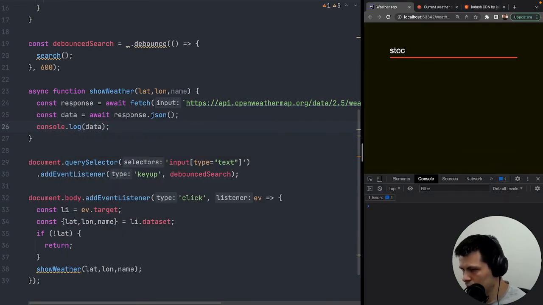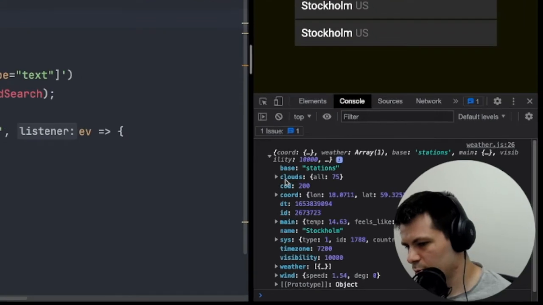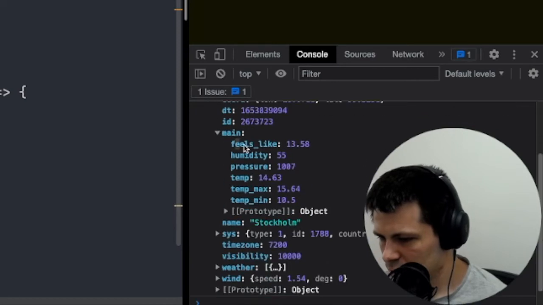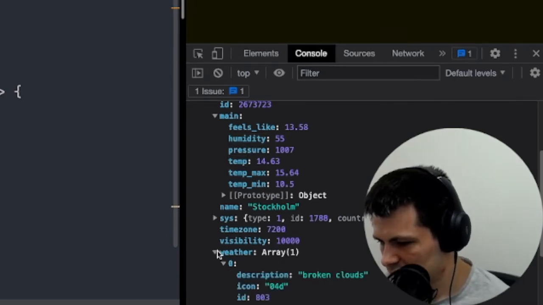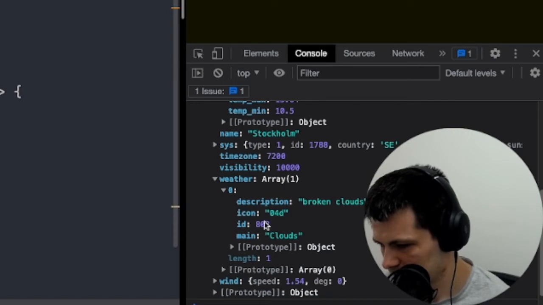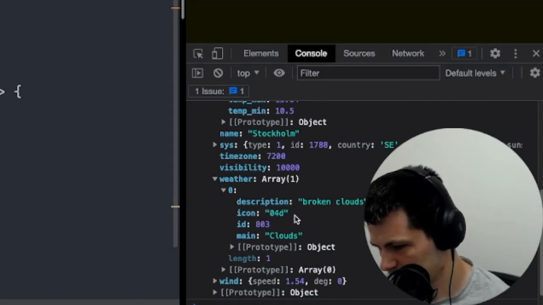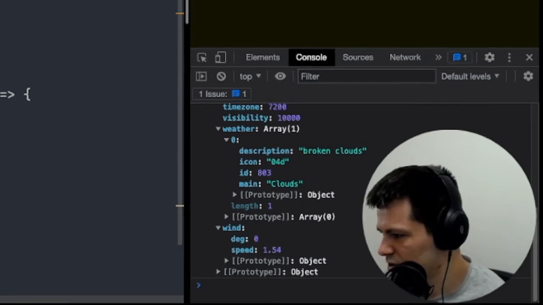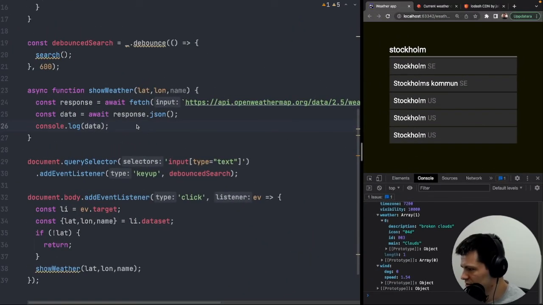Now if I do Stockholm and click, we get a lot of information. But the main thing we are going to use is this one. Here we have how the temperature feels like. We have humidity, and we have temperature here. Also inside weather, first element here, we get the icon that we can use. And here we also have wind, the speed of the wind. So now let's just extract all of this information.